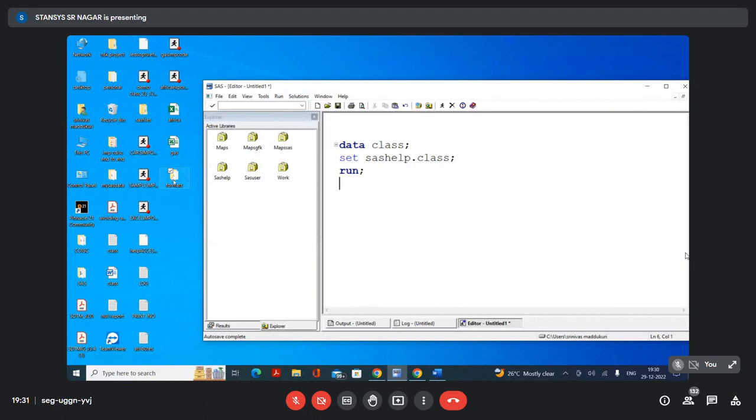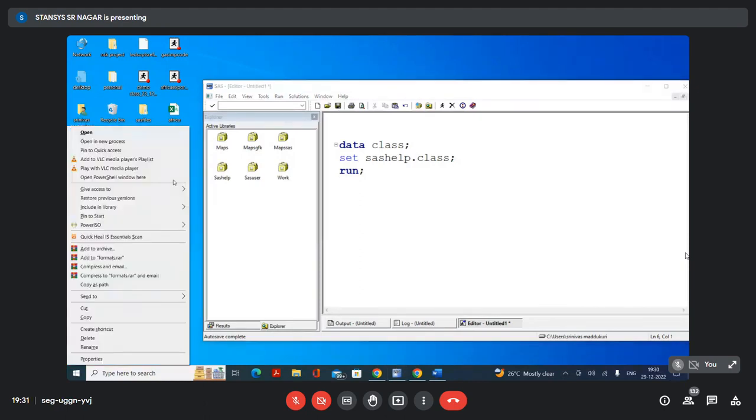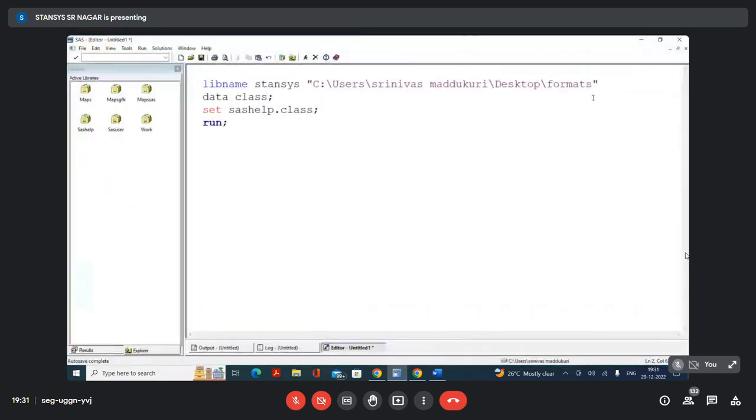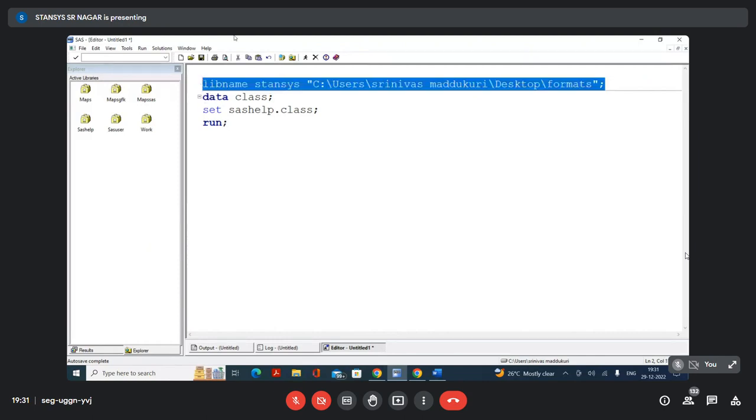Now again, one more time, I'm creating a library. Right click, copy as path. Now tell me how to create a library. Libname, whatever library name you want, you can write it. You can write any library name. I want to have the library name stances, and then I'm giving the path of that. Semicolon. Now if I execute this one line, what will be the library we are going to have now? We are going to have a library called stances. Now we have a library. If I open the stances library, here we have my FMTS folder. In that I have all the formats available.